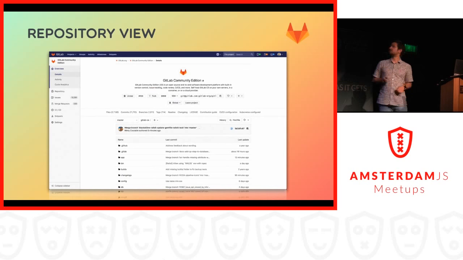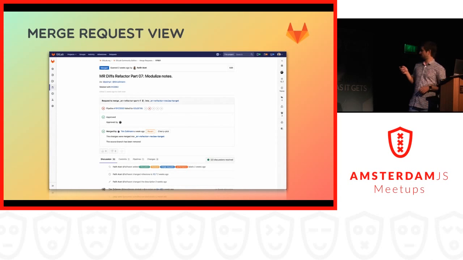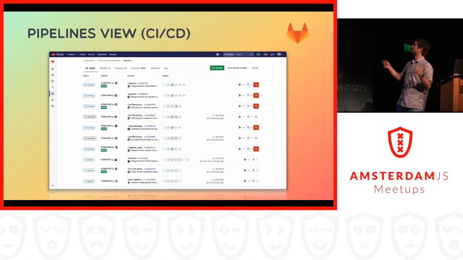This is the repository view of GitLab, where you see the files and can see the overview of the repository. This is the issue boards, which is pretty much something like Trello, where you can drag and drop the issues on different boards. This is the merge request view, where you can see the merge request changes, and then you can merge it or close it. Then you can see the pipelines in here, which are the CI/CD configurations. You can see that we have 1, 2, 3, 4, 5 running pipelines, and this is passed, this is skipped, and this is also skipped.